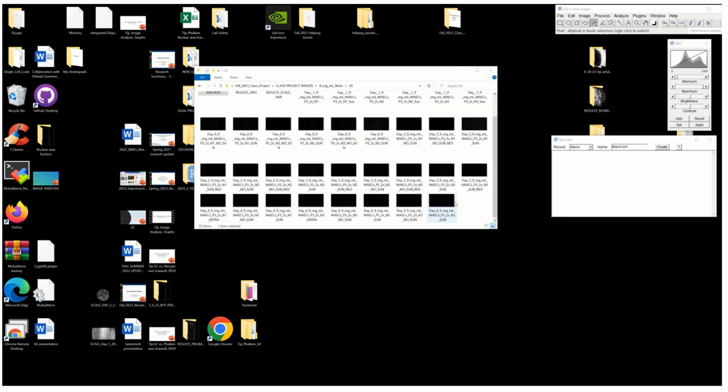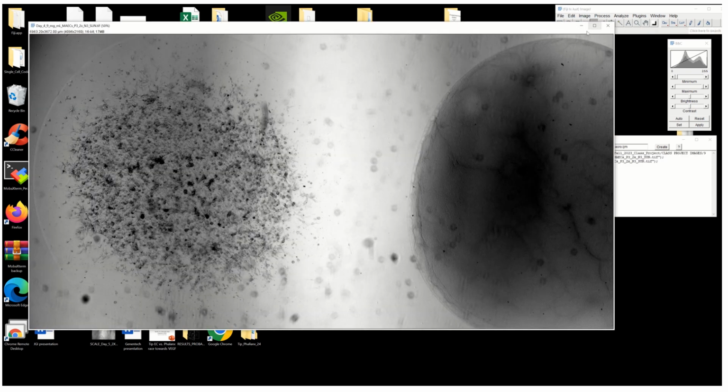Okay, so in class you guys have the day 6 images. On this computer I don't have those yet, so I'm just going to use a day 4, and this is going to be MAECs with sunitinib. So it'll be really similar. Okay, and so this looks good.